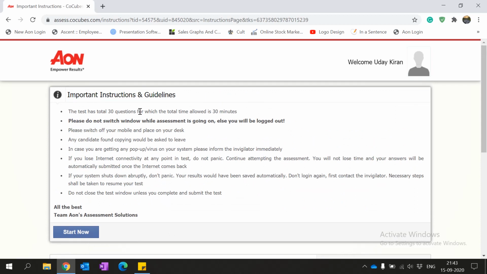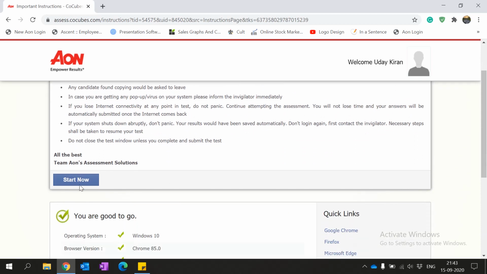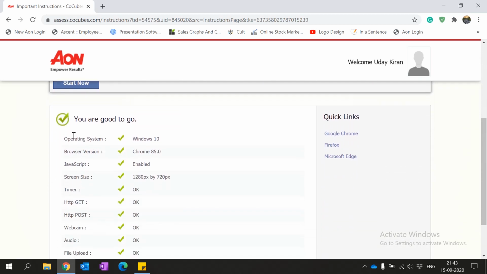I will read all the instructions given here, and then when I scroll to the bottom, it will show that you are good to go.